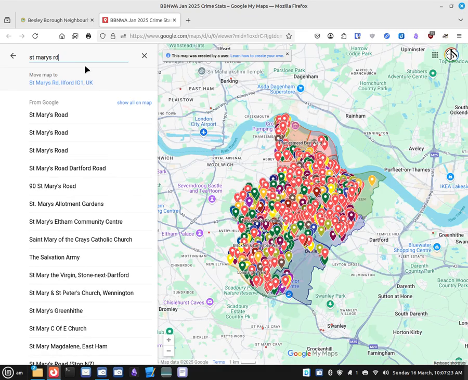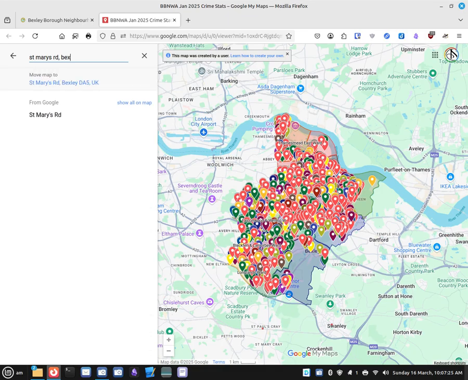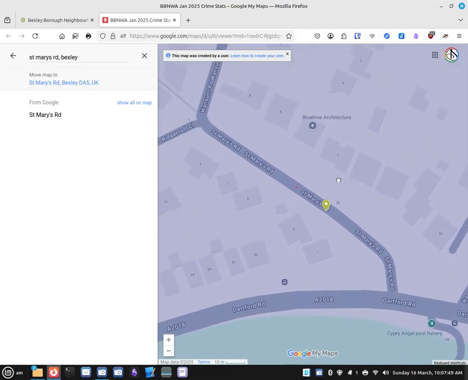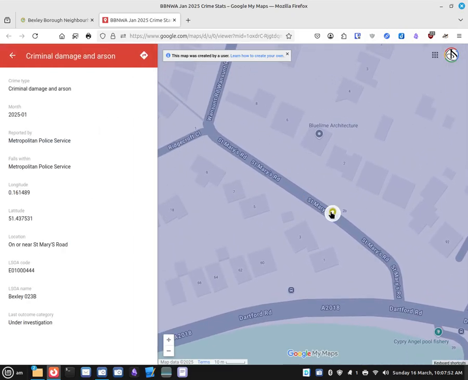and then you can see it comes up with a list of street names. You want the one in Bexley. Ignore the Google ones, which will just show you on the Google map, but we are looking at this map, so we want to move map to this road because you've searched for it, and then you'll get that street by clicking on it, and the pin's already color coded. You can again move the map around, but we'll do it from here, and you can see that is criminal damage and arson at location St.